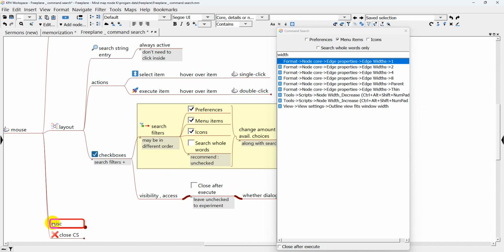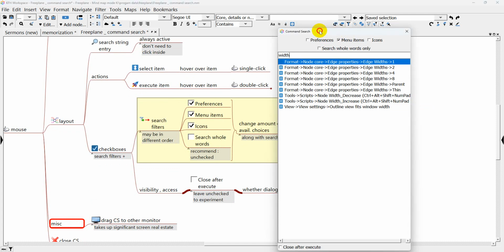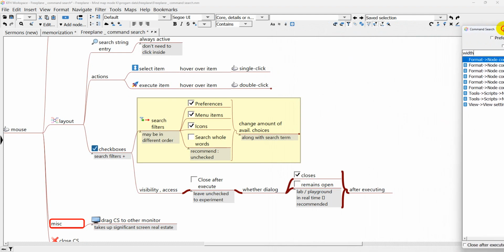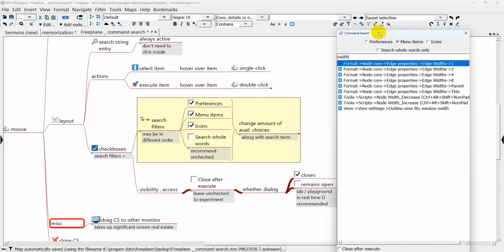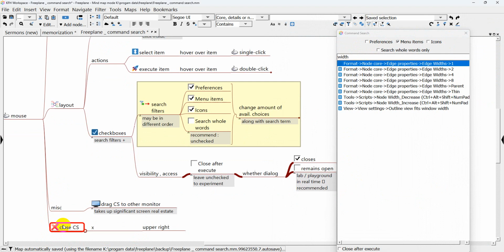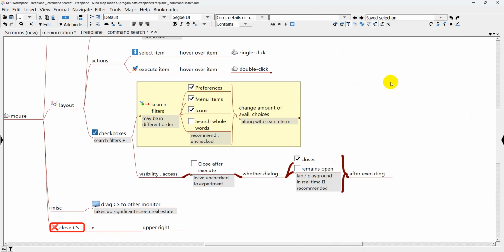Now, one thing you might want to be aware of is that you can drag this to another monitor. Right now I only have one monitor displaying, so I can't really show you that. But you can drag it right off the screen and onto another monitor, and sometimes that's handy because this actually takes up quite a bit of screen real estate. And to close it, you just close it with this little X on the top, like most Windows applications.